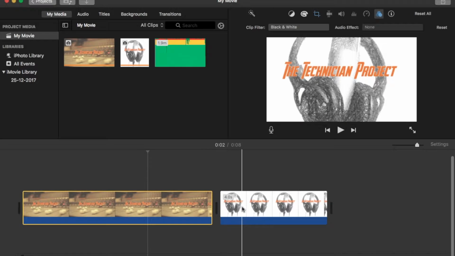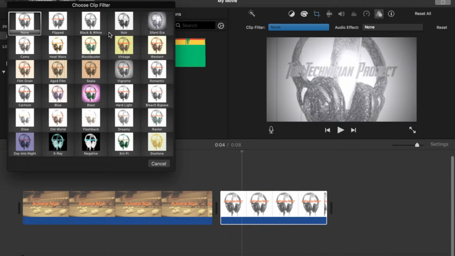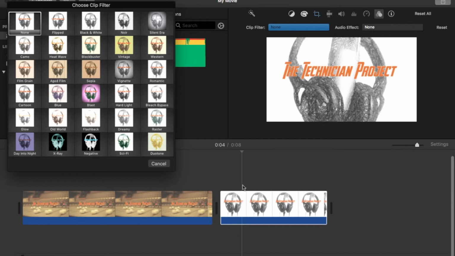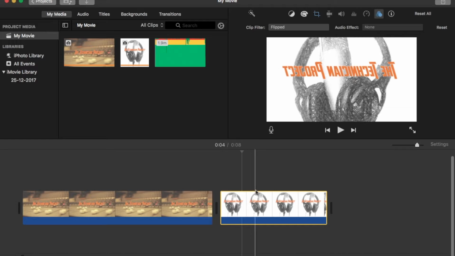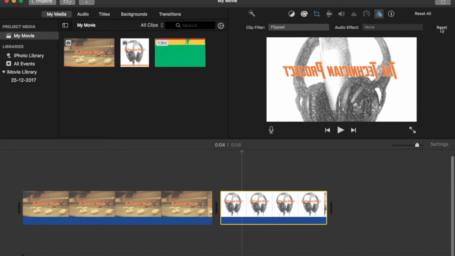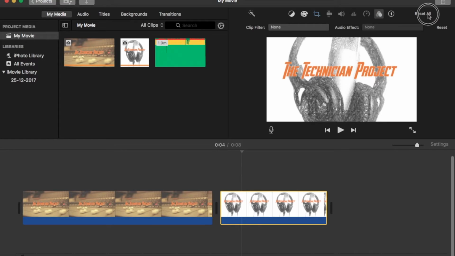I'm going to select my second image. I'm going to do the exact same, but I'm going to change it to flipped, so it's now backwards. And play it through there. If you press reset, it will reset the clip. If you've done more than one function, you can reset all functions by clicking reset all.